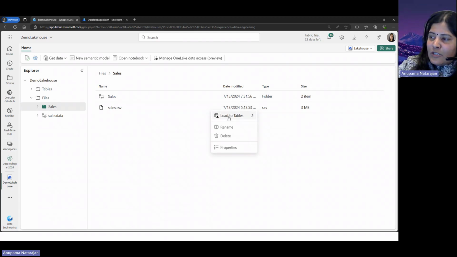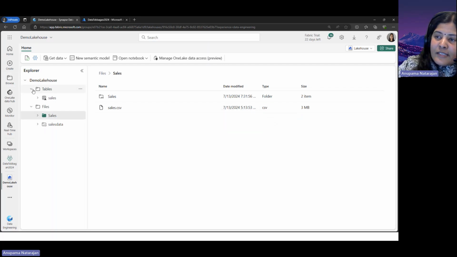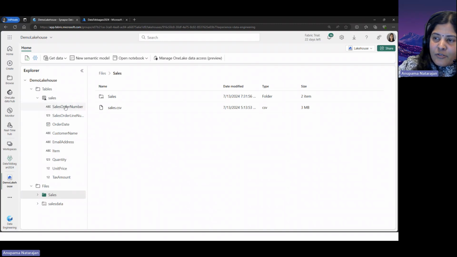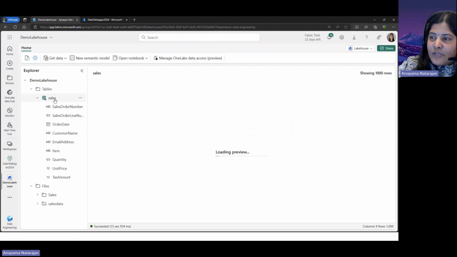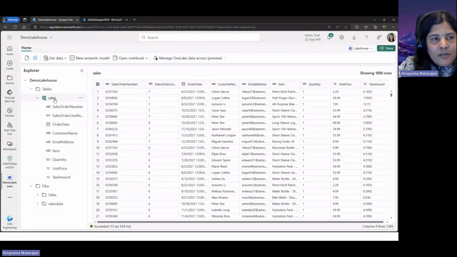You can just say, I want to load this file into a new table or into existing tables. I have already created a sales table by taking the CSV file and loading it in here. As you can see, the list of columns and everything are available. In the OneLake option, when you create shortcuts, it is not only for files that you have in your OneLake, but also for the tables that you have in your Lakehouse; you can create shortcuts of them.